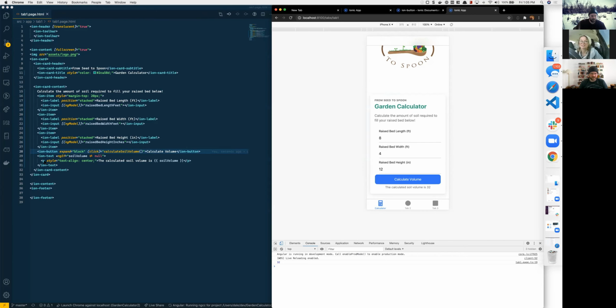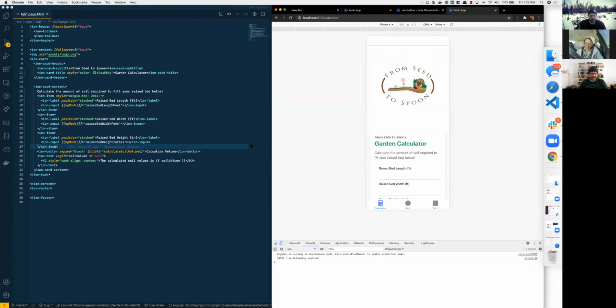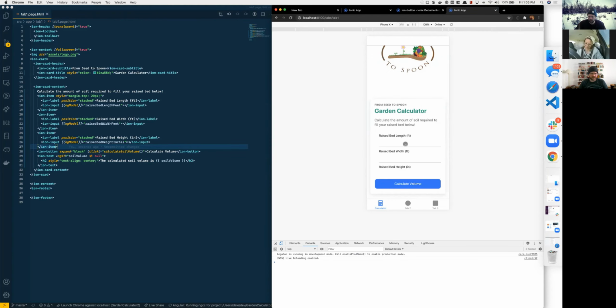A P element is paragraph text. We want this to be bigger. Let's go with H2. This is heading 2. There's H1 through H6, just going up in size. H1 is the biggest, H6 being the smallest. Let's see what an H2 looks like.